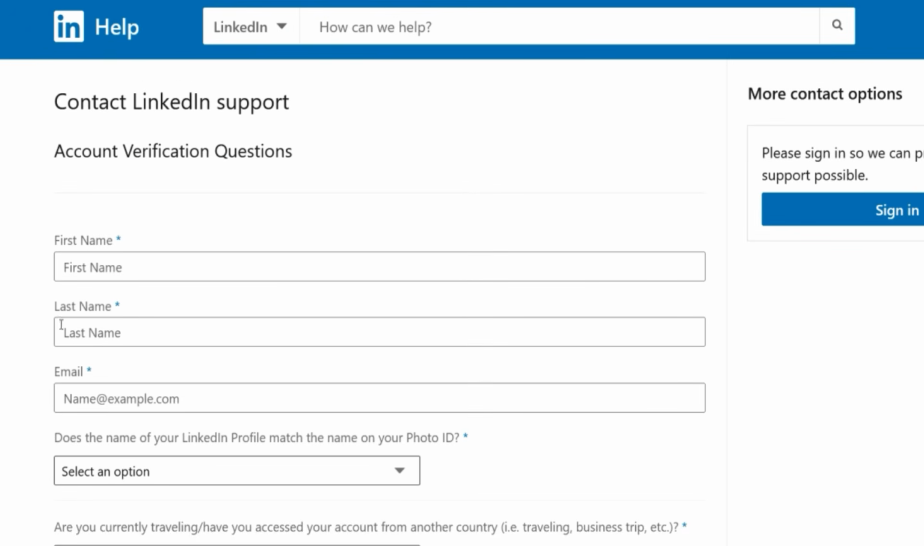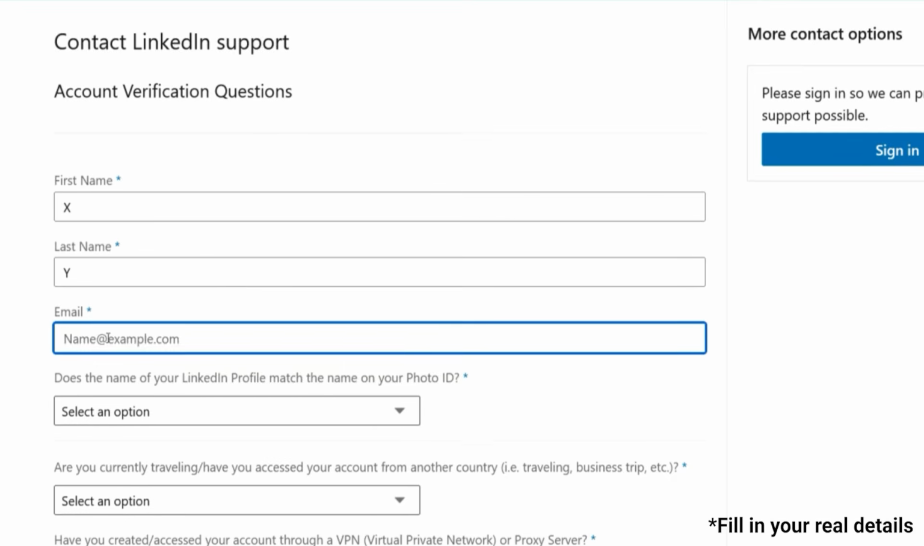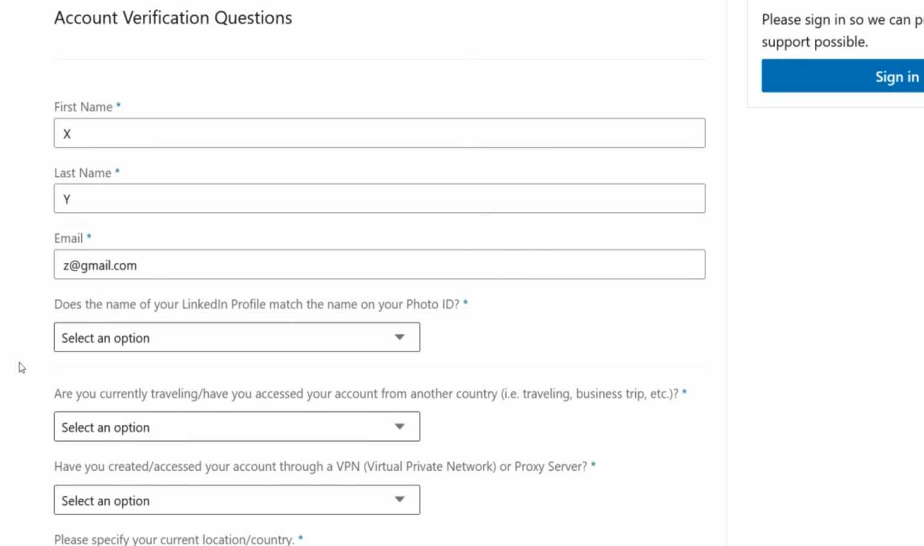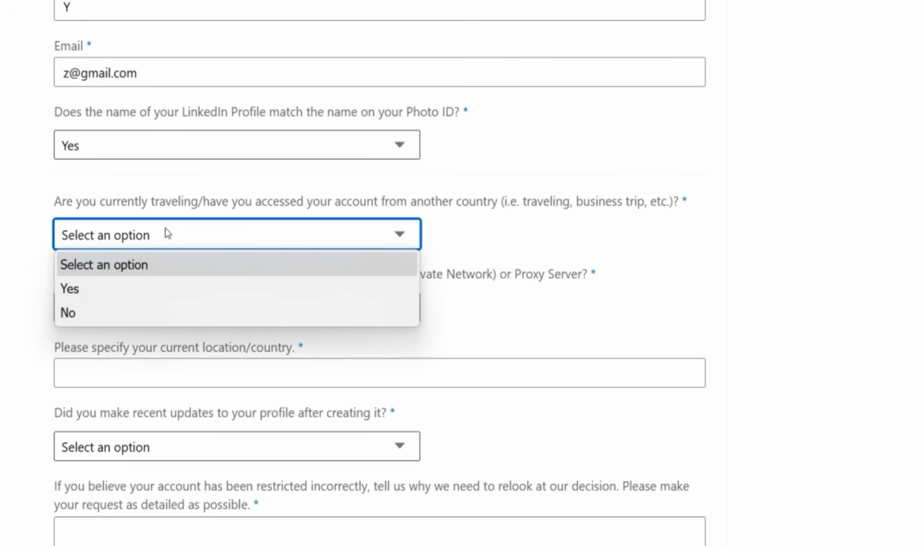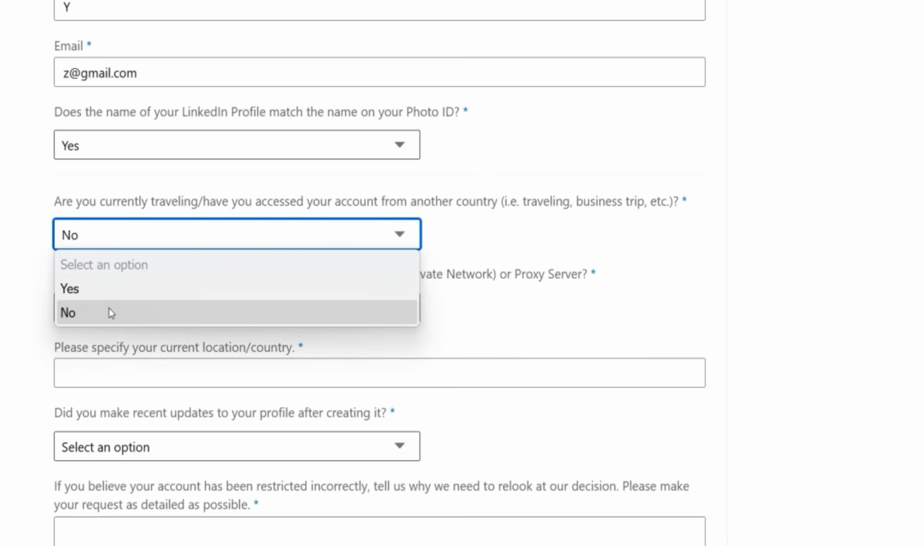So first of all, you have to give your first name, and your last name. And you have to give your email, which is linked with your LinkedIn account. And then there's a question: does the name of your LinkedIn profile match the name on your photo ID? Yes. Now, are you currently traveling? I'm not traveling. So, no. And if you are traveling, you can click yes.